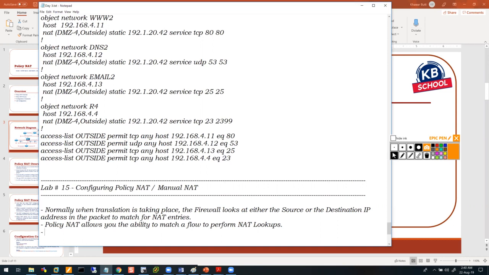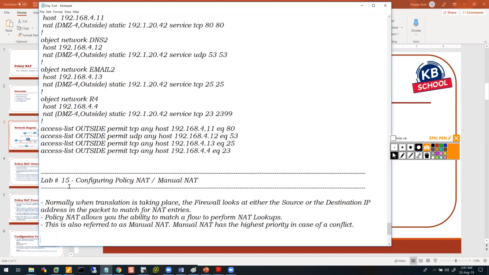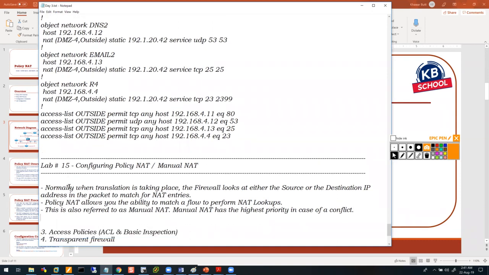Before I do that, this is also referred to as manual NAT. Manual NAT has the highest priority in case of a conflict. All right, so if there's a normal NAT happening and policy NAT happening, the policy NAT takes preference. So this is your write-up requirement.